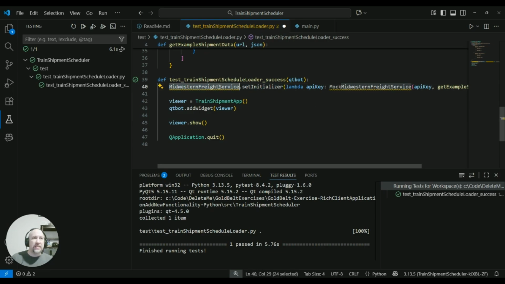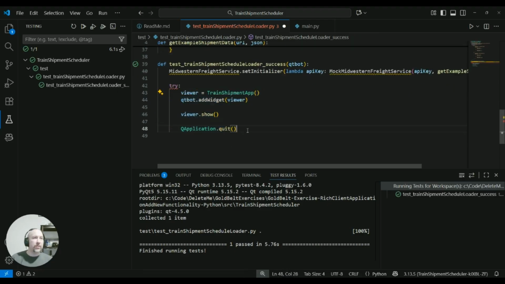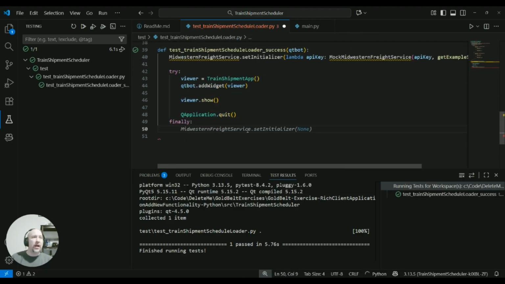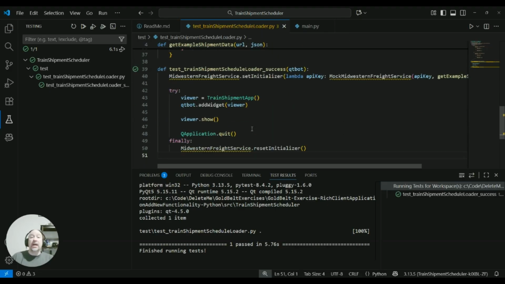Now I also want to reset this when I'm done. So let's go ahead and do that real fast. We'll do a try, indent everything over, we'll do a finally, and then we'll just say Midwestern Freight Service, we're going to say reset initializer. All right, so this is basically the setup for the test.